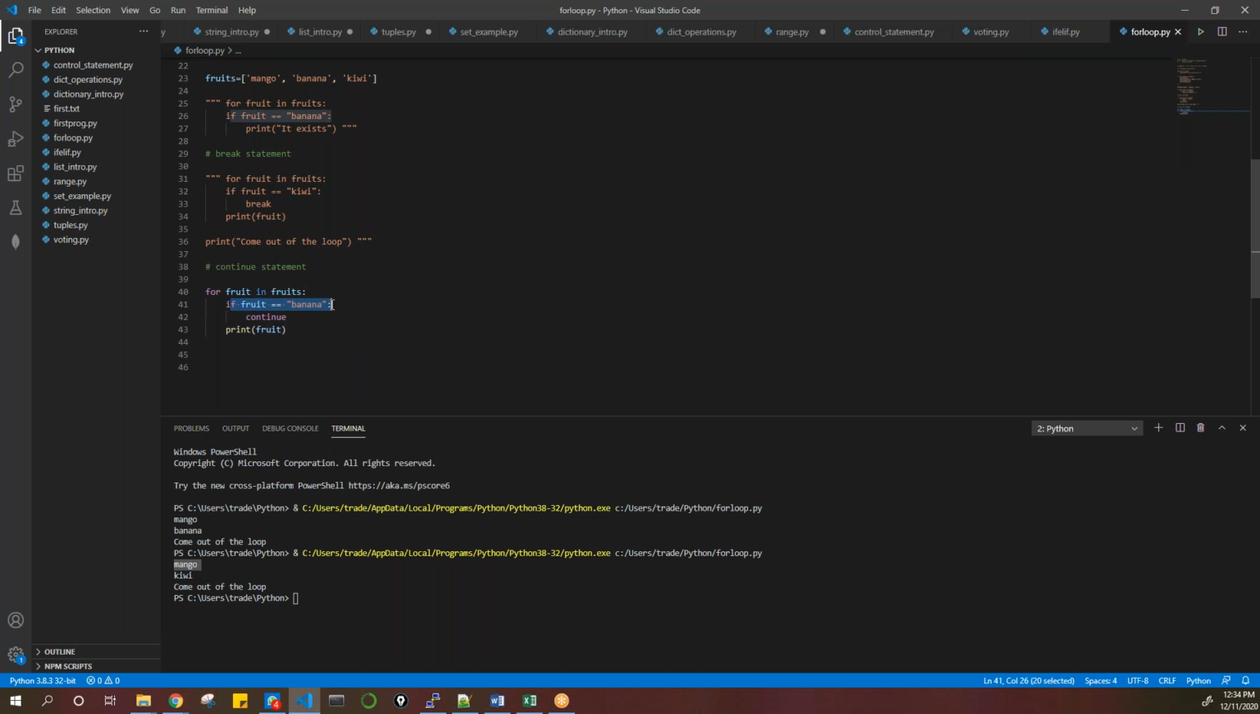So now it checks if fruit is equal to banana. Yes, that is the correct statement. All I'm saying is continue. Don't do anything basically. Continue means just continue with your loop. So continue means what? You go back here and you continue the fruit to point to kiwi now.